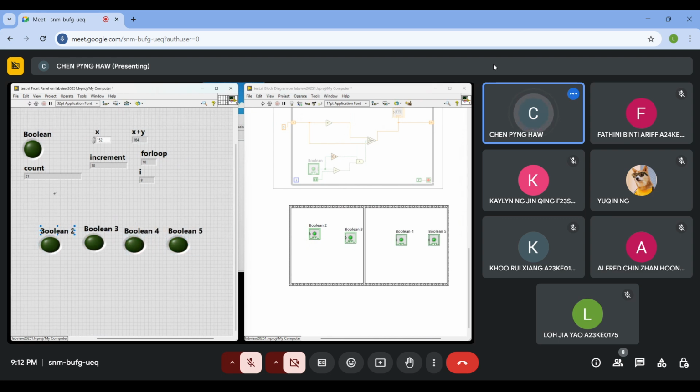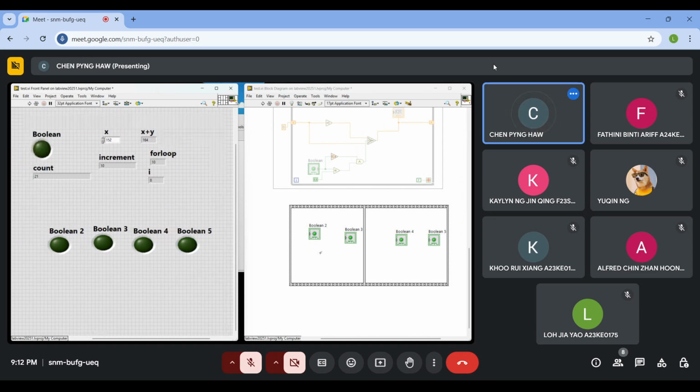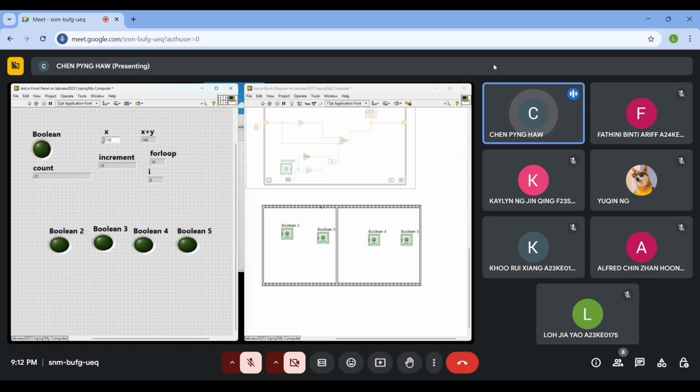When I run the code, I want the Boolean to light up one by one. This one lights first, then the second one, then the third one, the fourth one, like this. There are 2 frames here, so we want 4. So we just right click and add to 4.